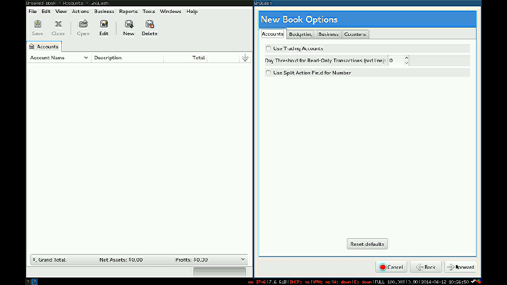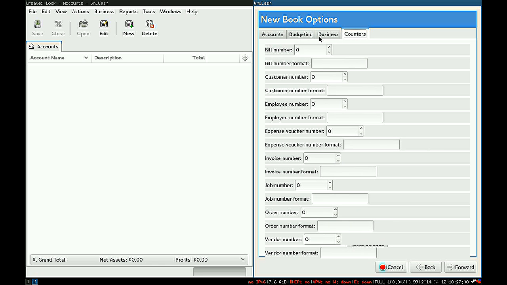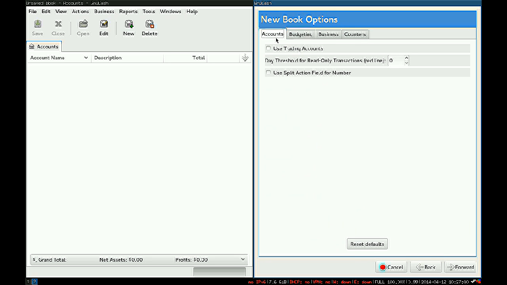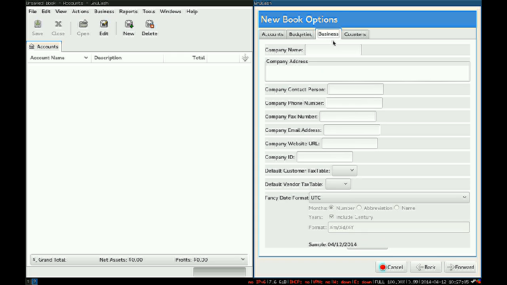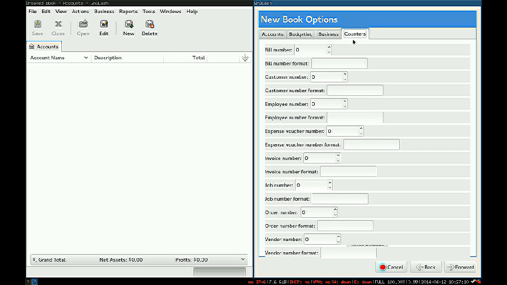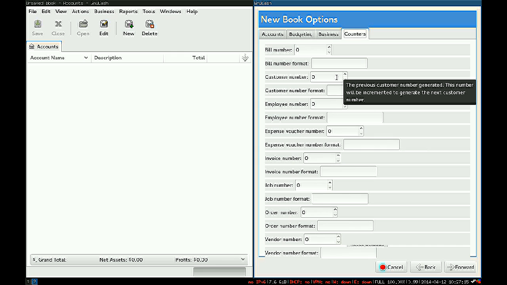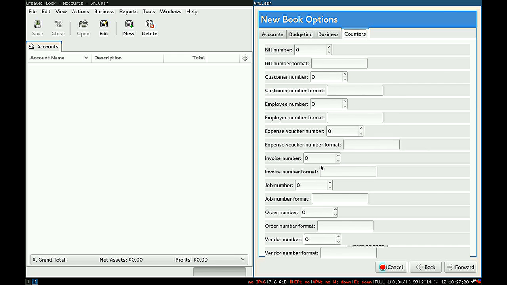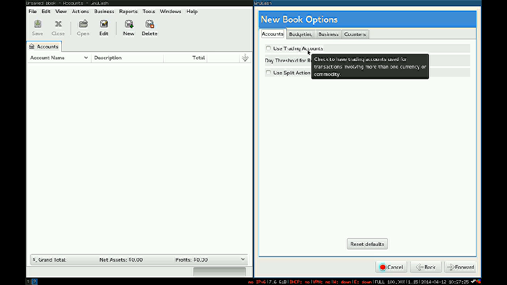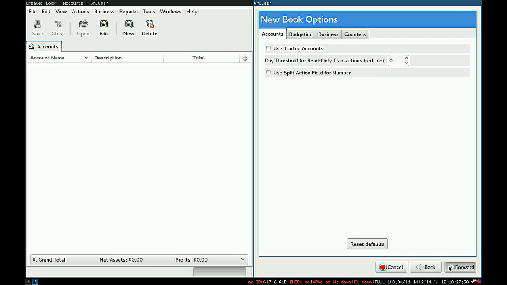For the new book options, you do not have to worry about any of these tabs unless you run a business, in which case you will want to fill out most of the fields under business, and depending on whether or not you are coming from a different accounting software, you may also want to change the numbers in the counters section. You will also want to select trading accounts. If, however, you are not running a business, you can leave all of these at the defaults and click on Forward.